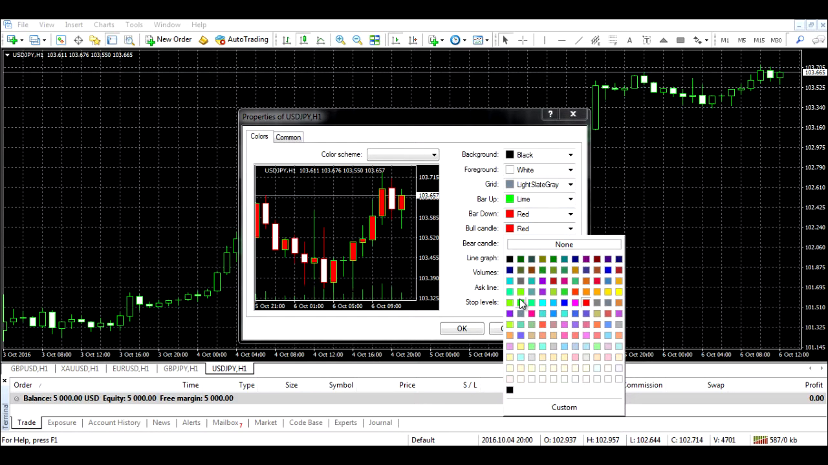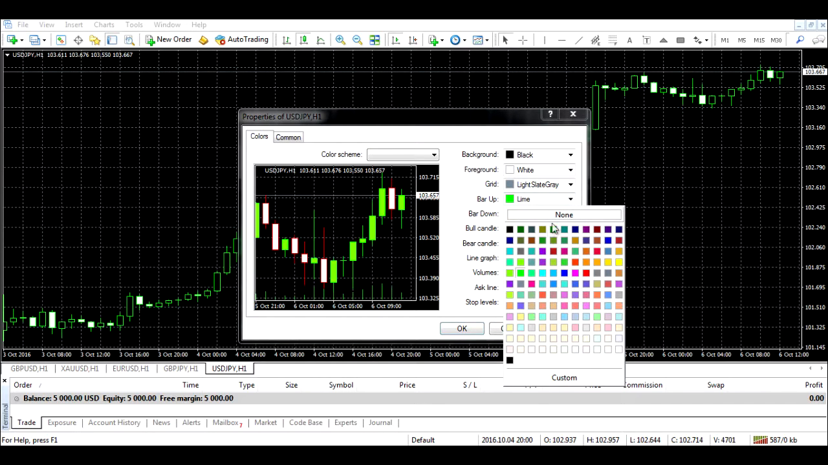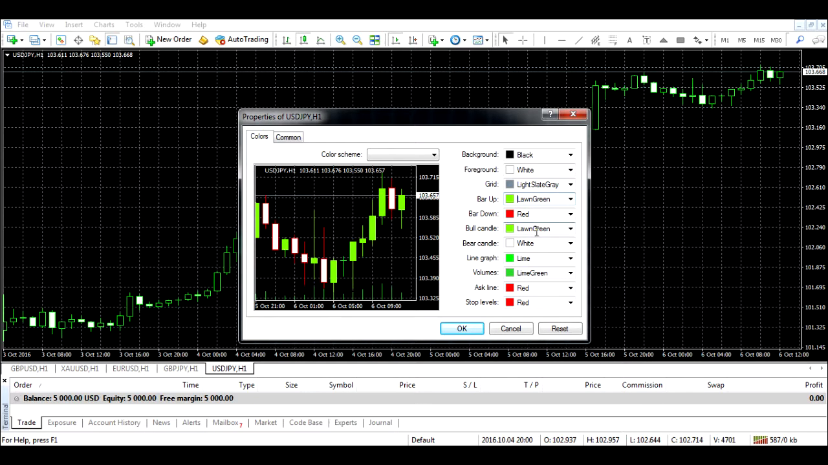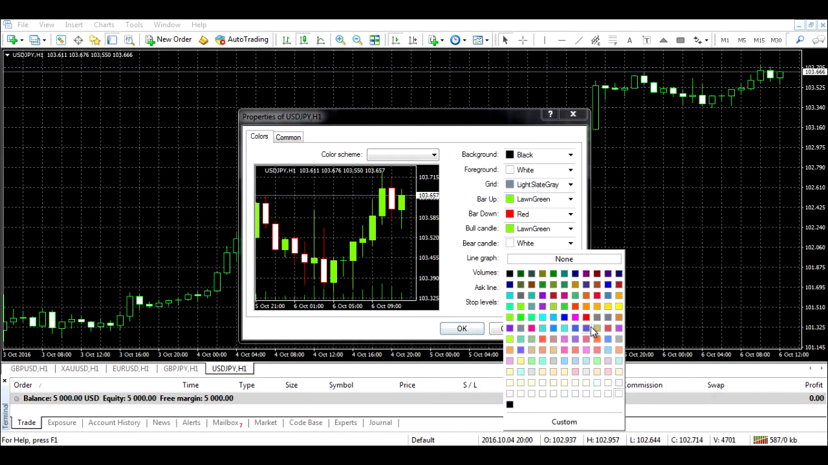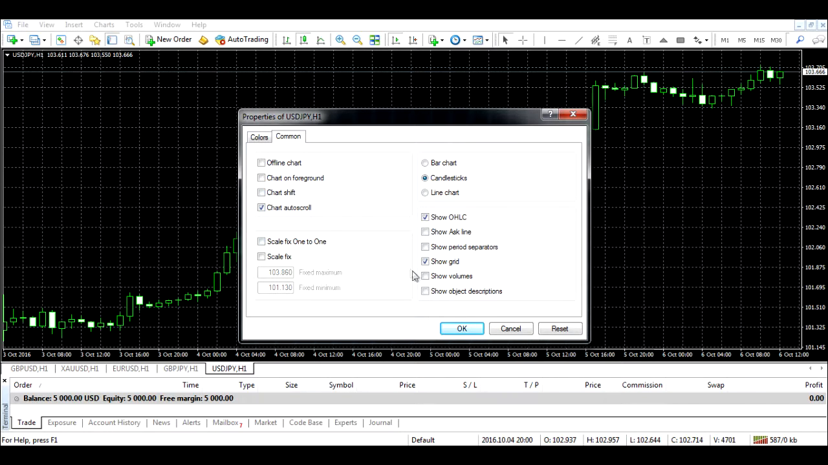Bull candle, I would like it to be green, lawn green, and so I would change bar up to lawn green. Okay, and then bar down, I would like it to be red, and also the bear candle, I would like it to be red. So there. And if I want to remove the grid, I would go to common, and then uncheck this, but I want a period separator, so I'll click this.